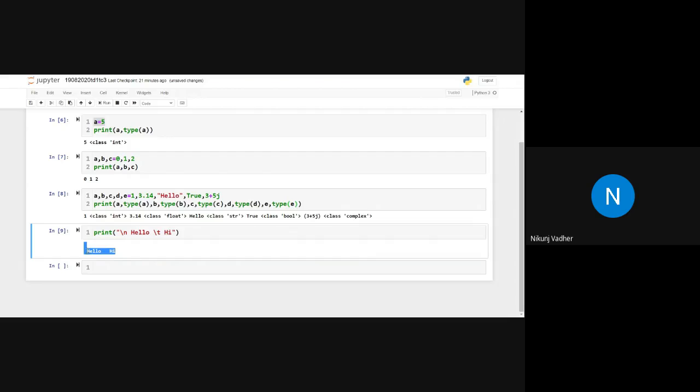Okay, then space, then hello, and then slash t is for tab. So it will put a blank space between hi and hello. So this is how you can go to the next line.